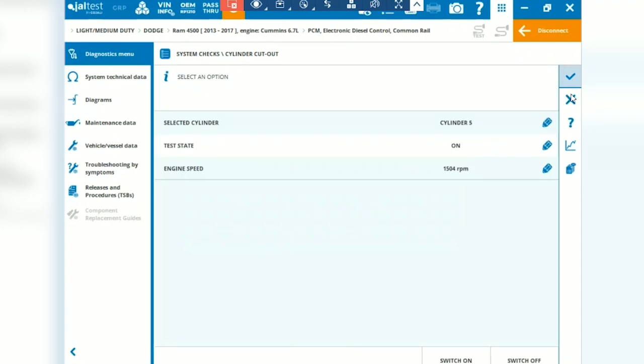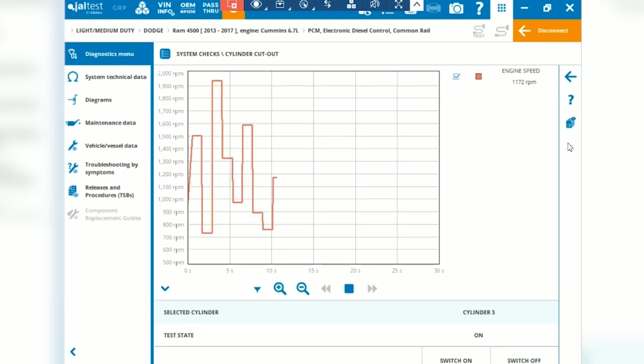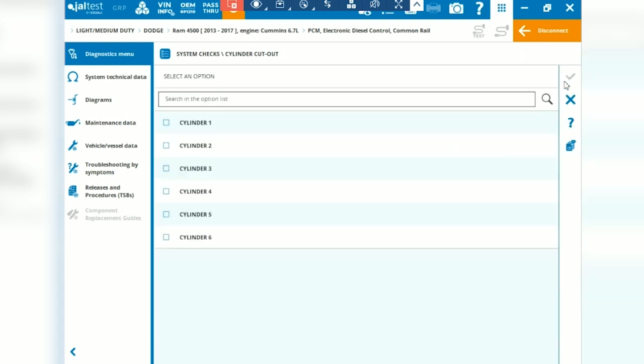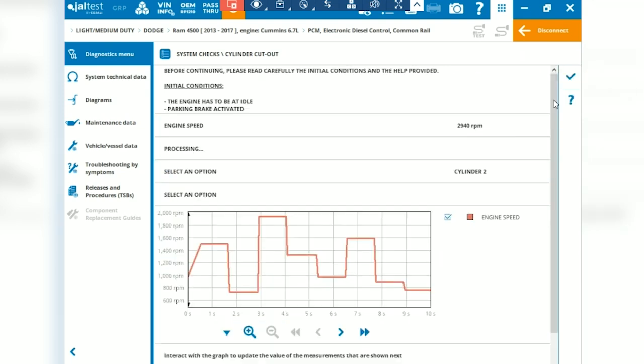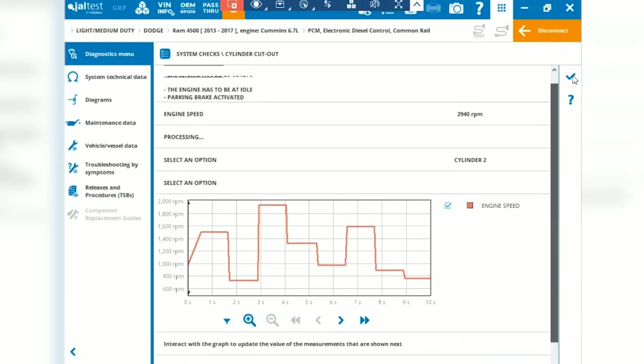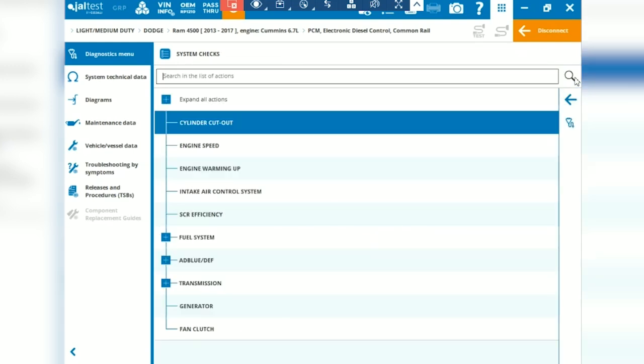Next stage, it's on, it's going off, and you can also check it out. So this overlay, and that's basically it. Cancel it and you will see that we have a full overview of what happened in the test.